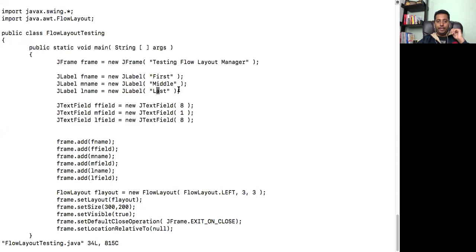Then it asks for username, password and so on, and you have to enter those. They are called text boxes, or text fields. Next we created 3 text fields. This will tell you how many characters those text fields can take: 8 characters, 1 character, and 8 characters. You can try making these changes after the class.